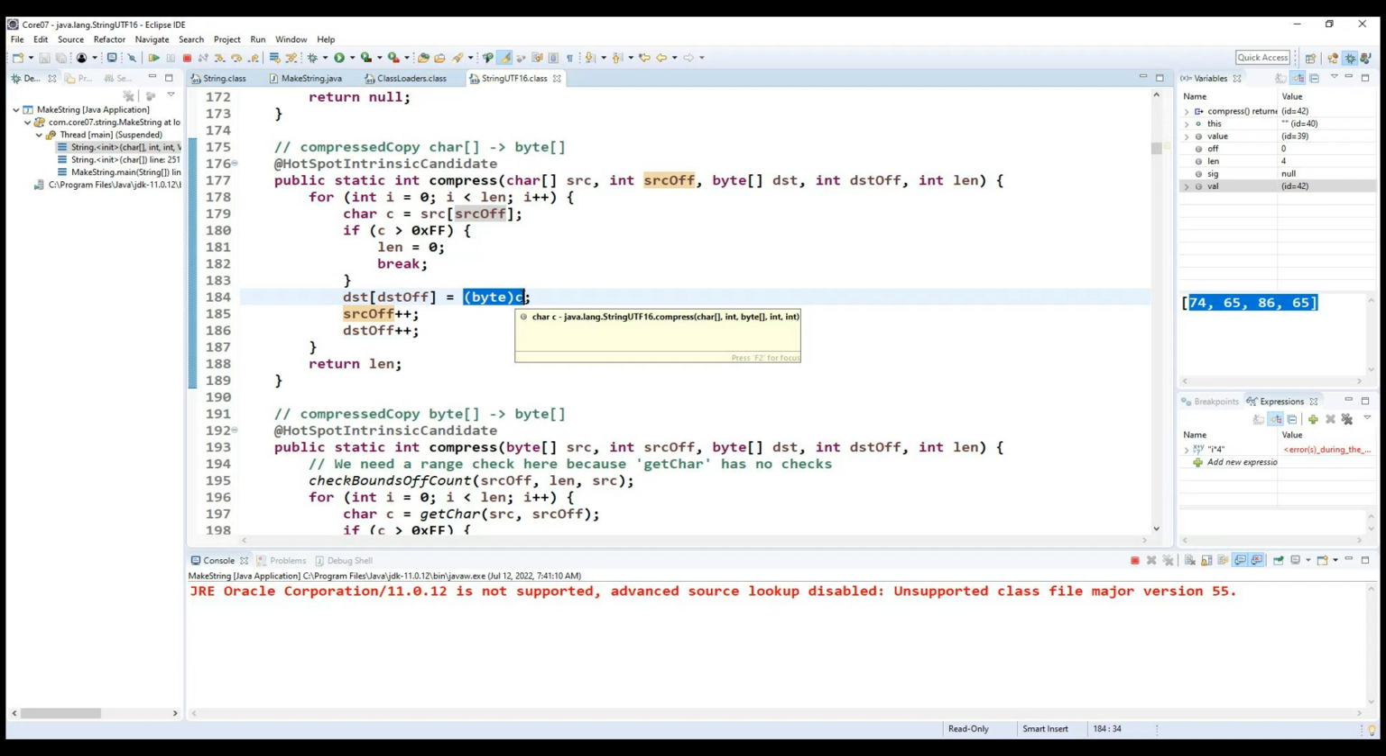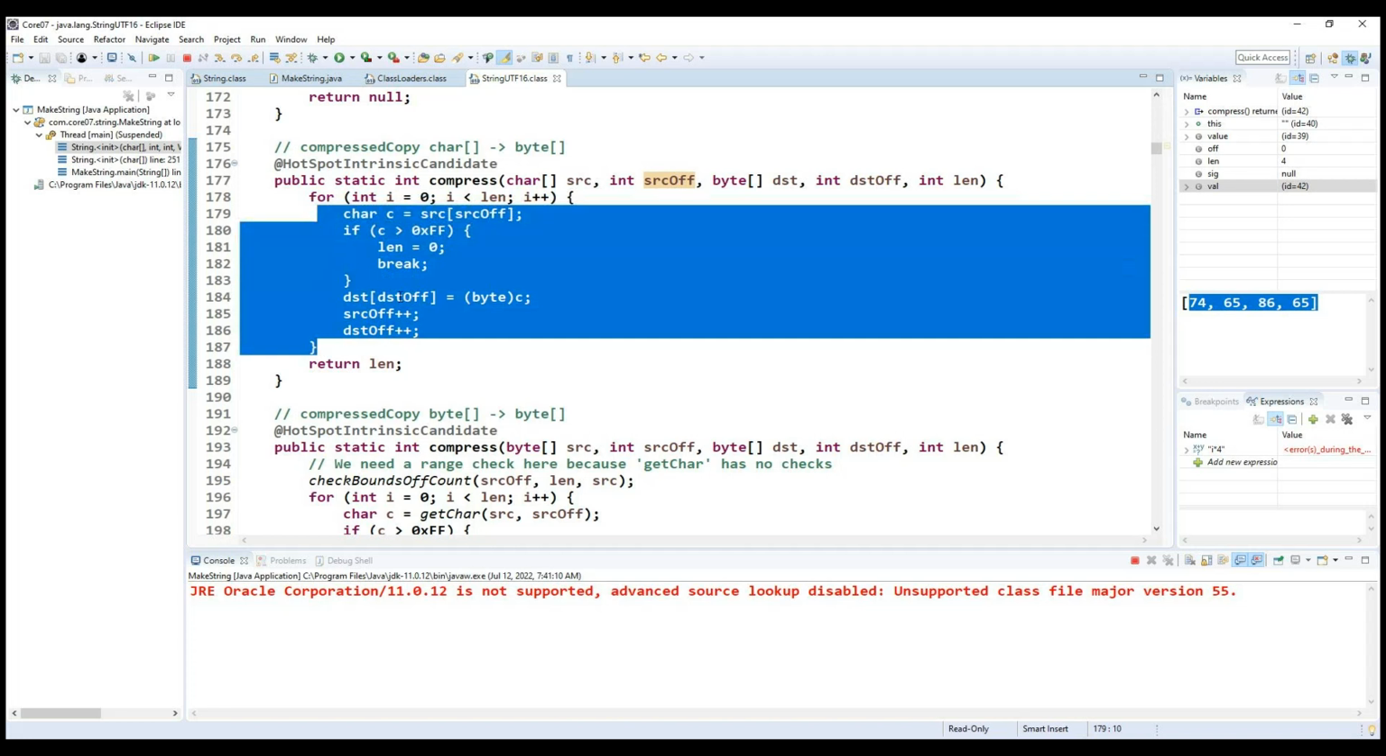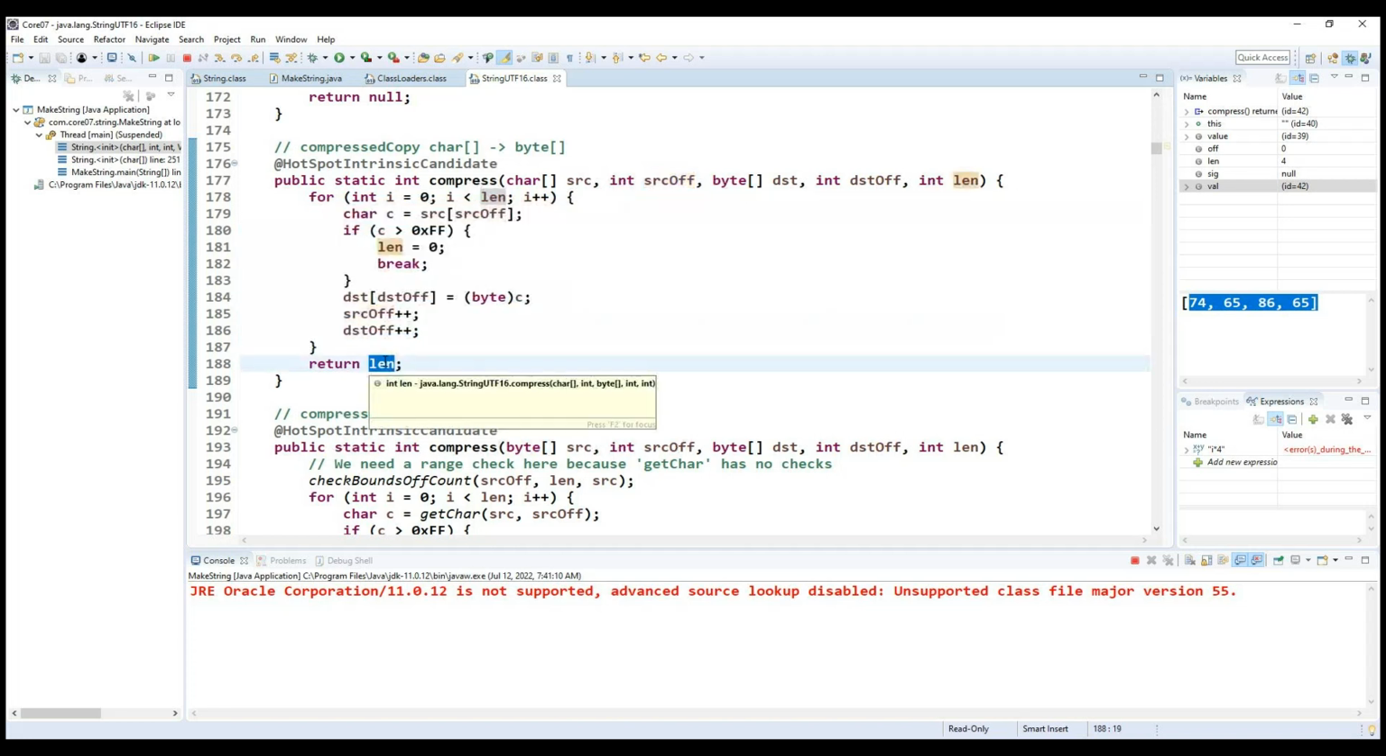So how will it convert here? Because if you want to convert a char to byte, it's going to use the Unicode, like the ASCII values, whatever the ASCII value for this particular character. Based on that, it will convert here. Okay, so this is the way it is converting, and finally it is trying to return the length here.